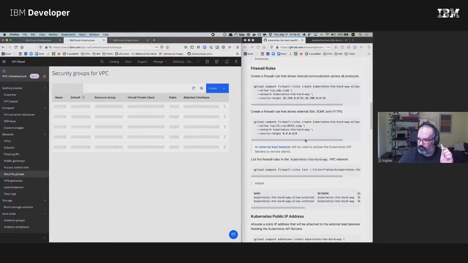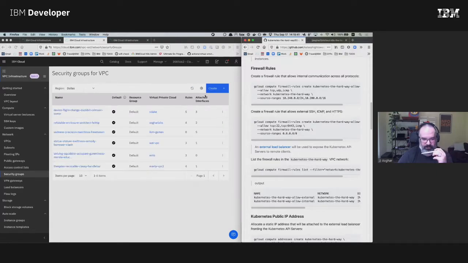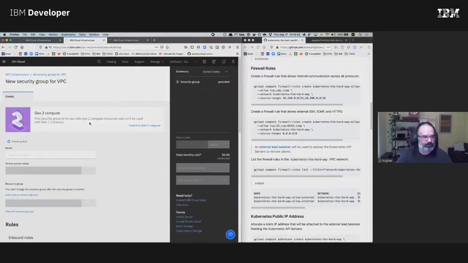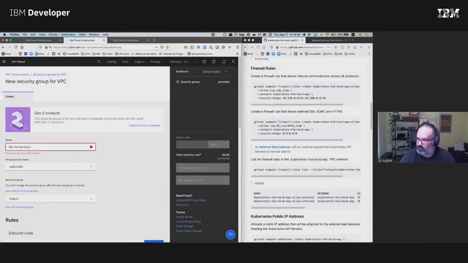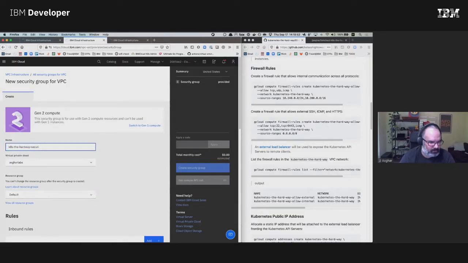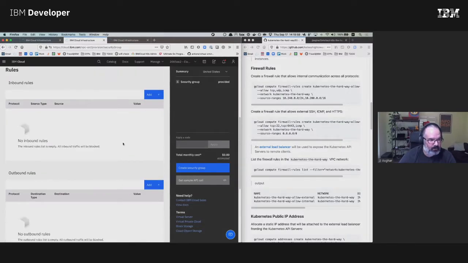Security groups. I believe security group and firewall rule are more or less the same thing here. So we'll see how that goes. And it's just HTTPS, or asynchronous in that. So let's go ahead and create one. And we're going to call it Kubernetes the Hard Way. Security group. Okay. And these are allow external.